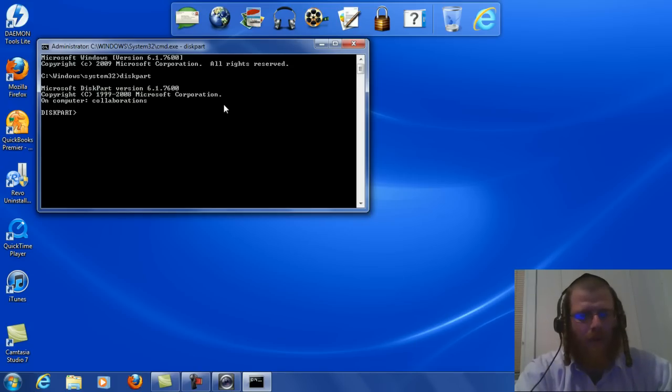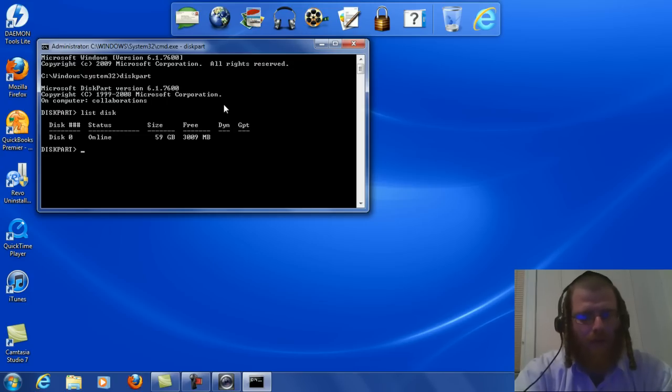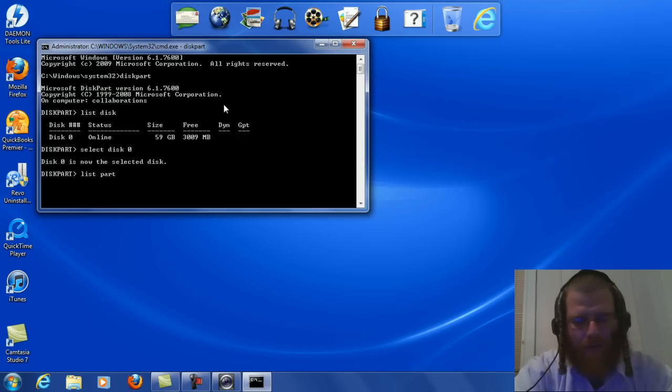And it's going to show me my disk. So I'm going to put in the command list disk. It's going to show me my disk. So I'm going to do select disk one, zero, sorry. And then I'm going to do list partition. Make sure you do the right command.